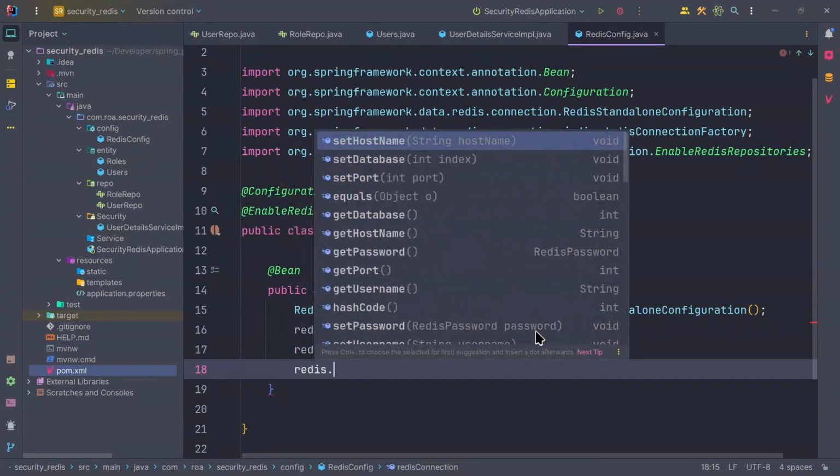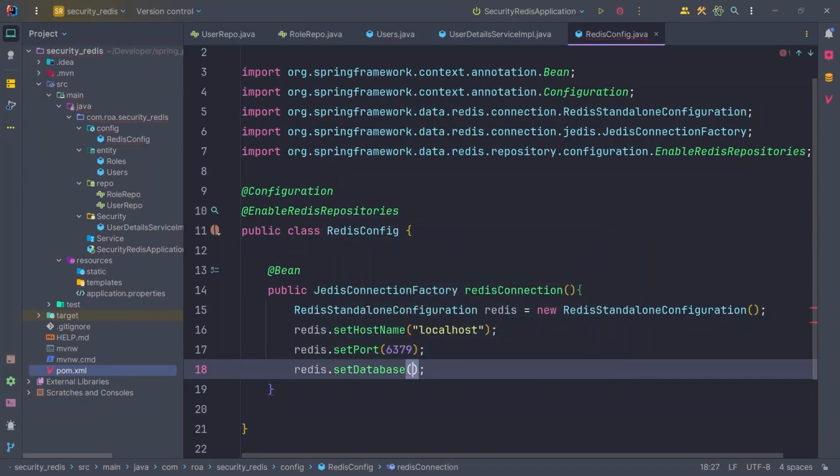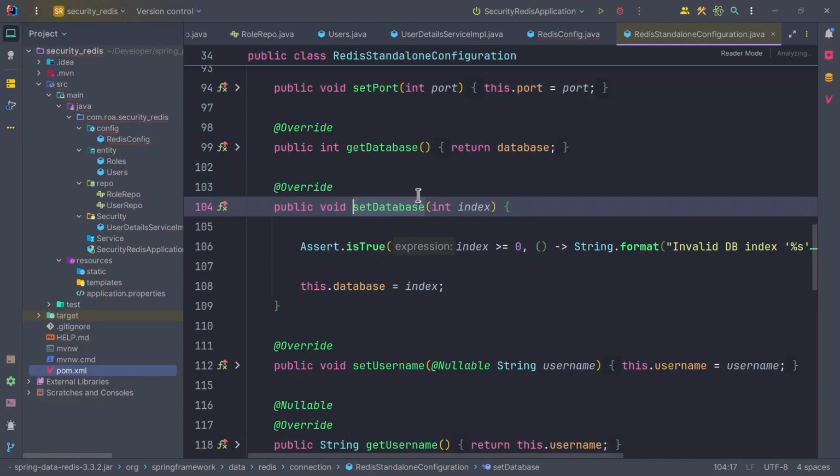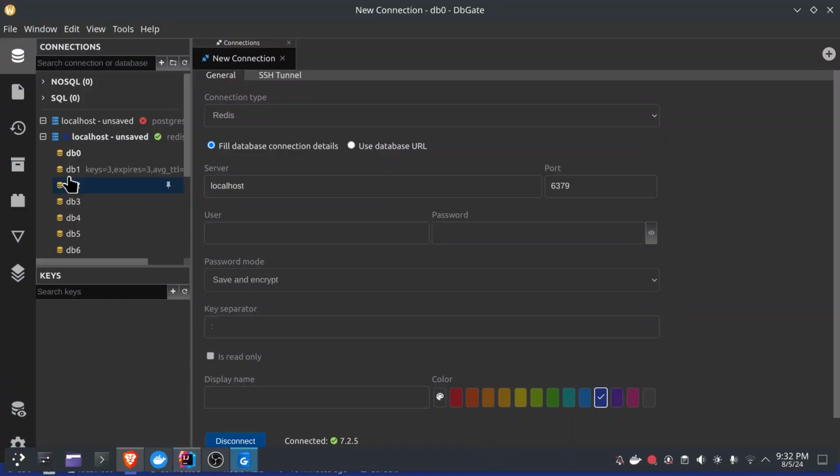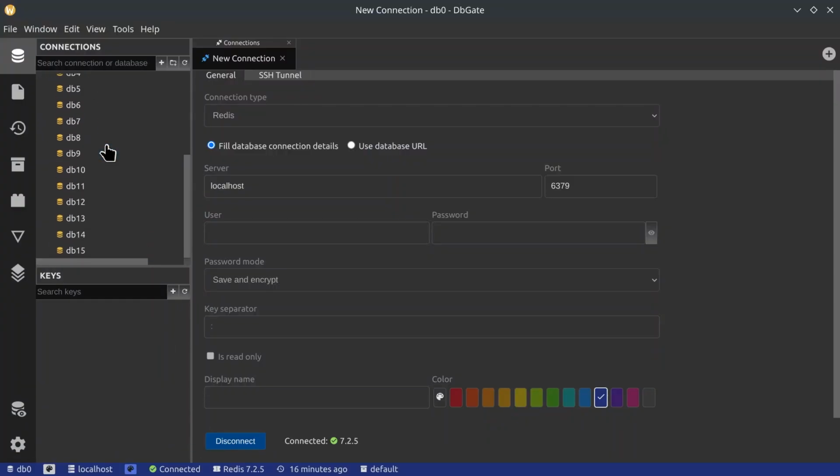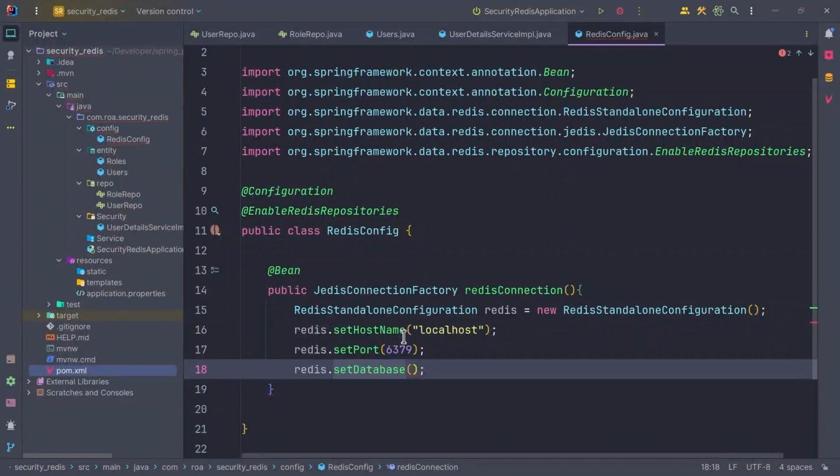And now Redis.setDatabase. This is the most important part. If you were to go look in here, you see that it will take an integer and not a string format. Why is that? Like I have mentioned before, Redis has created databases based on indexes for us. We can use any database we want. We just need to specify the index of it. This time I'll be using the number 2. So over here, I'll provide number 2.